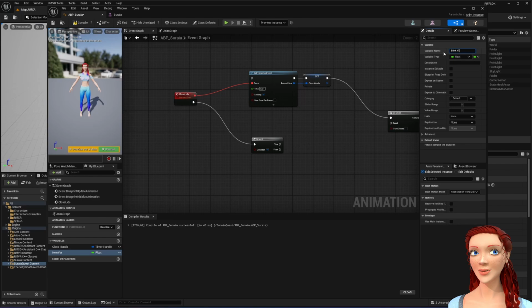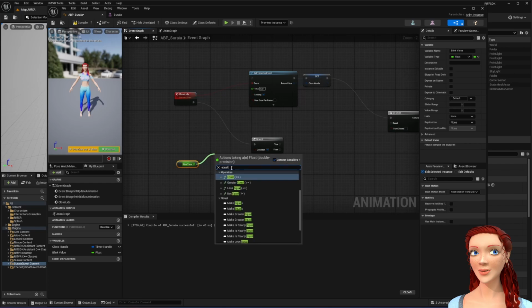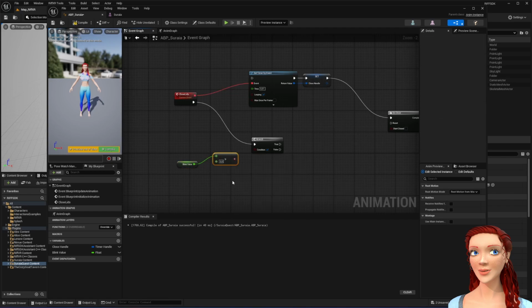Blink value. We will drag in our blink value and we will say get. So basically this blink value will be the same as our closed eyes shape key. So we need to do some math on this one. So we will say greater than. So we are going to check if the blink value is greater than 1.